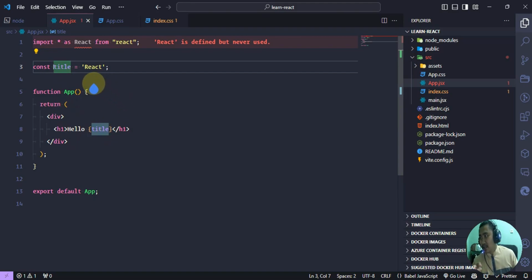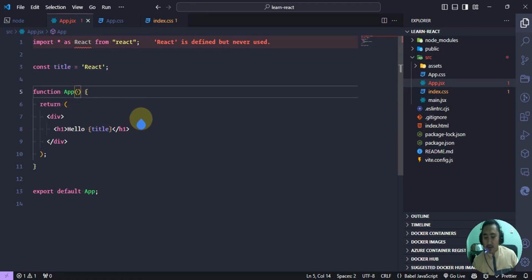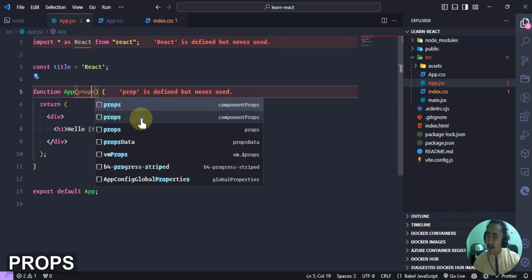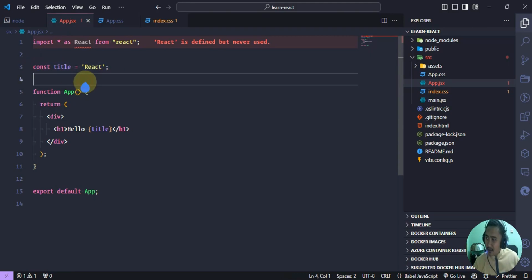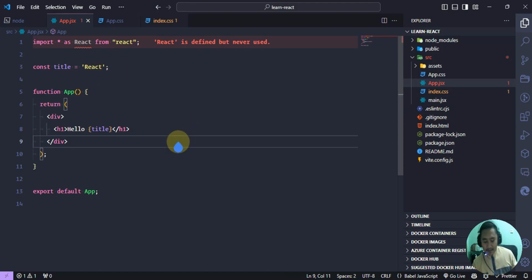Okay, this is the best practice, unless you really need the variable in your function body, such as if you put some parameter in here, then you can put the variable inside your function. Okay, for now let's just delete this, or I will just leave it in here. Okay, I think that is all about our first React component.